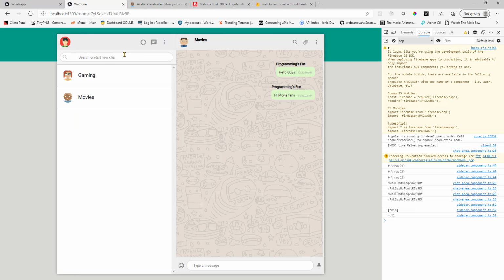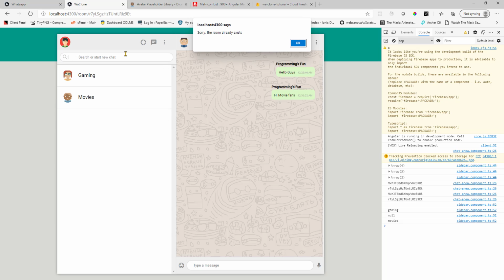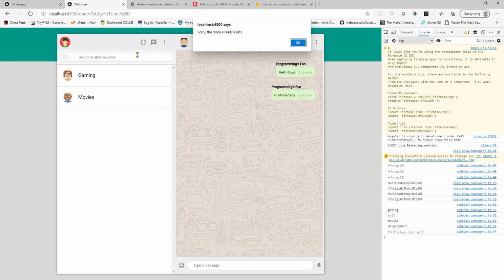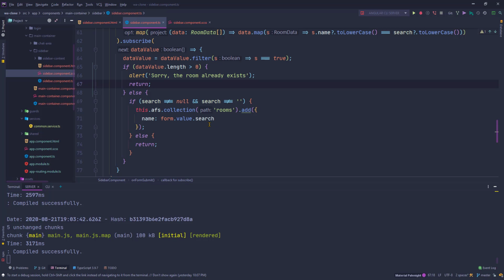Go here, search for gaming. See this message. Okay. Let's search for movies. Cool. I don't have anything in my database yet. So now I search for, let's say, development, hit enter. So this room already exists. So now it's getting stuck in this loop.